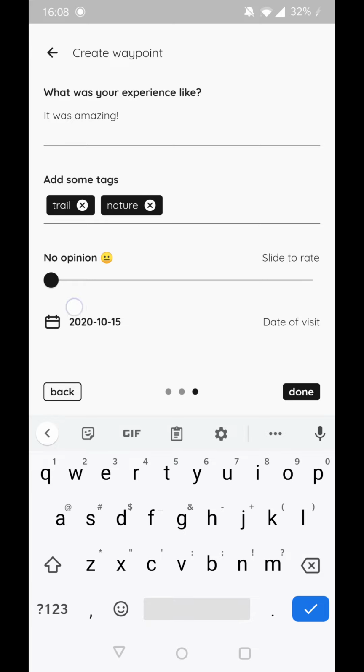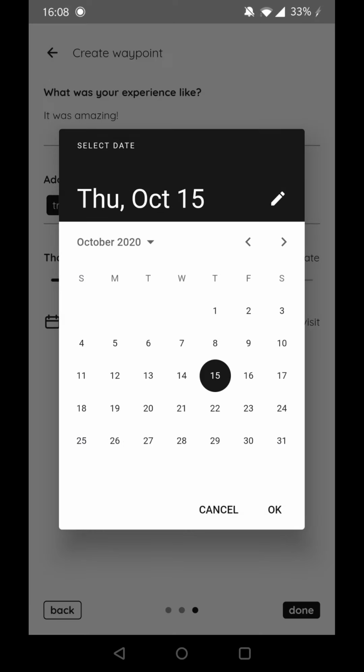Then you can also give a rating to a place, and there's a little fun text with an emoji just to make it more clear and more fun to do so. And then you can change the date of visit. Again, this date of visit is already picked from the metadata in your images.